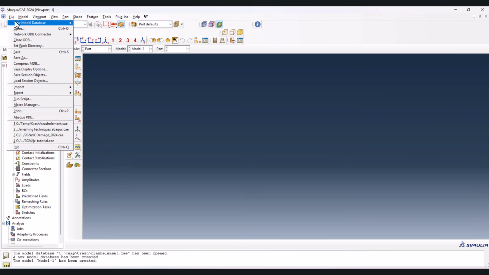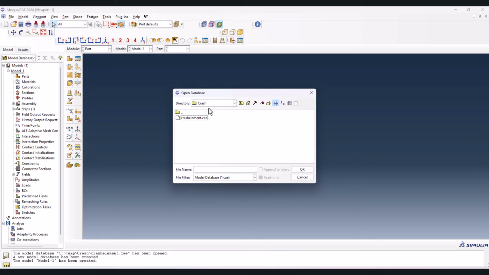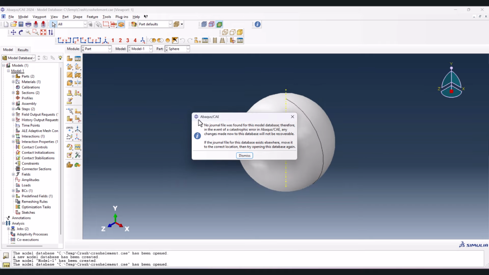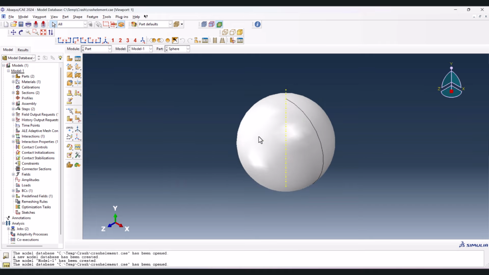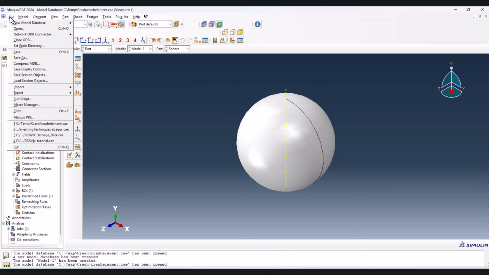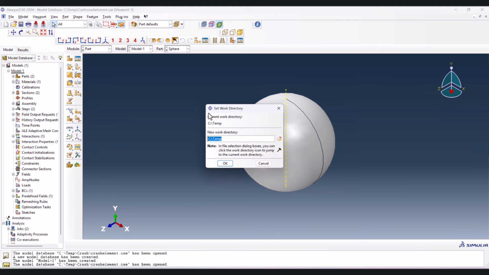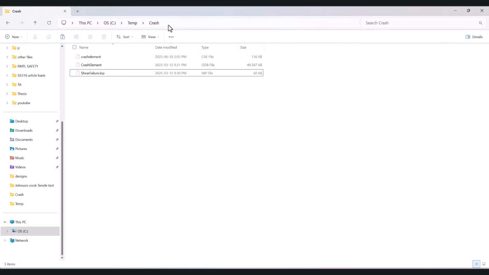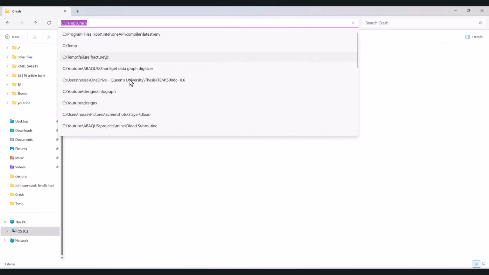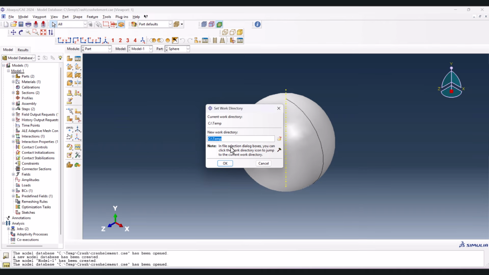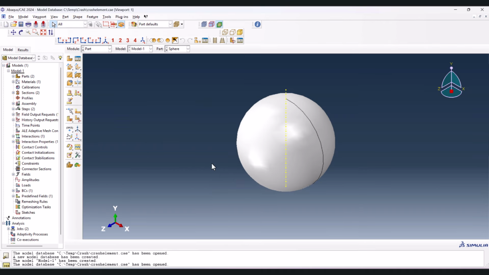Alright, we go to File, Open, and I have the folder here, crash element. Double click, and this is opened. Another thing I want to do is go to File and set the work directory. I basically copy this one and paste it here. So from now on, every job I create or any changes I make will be saved in this folder.